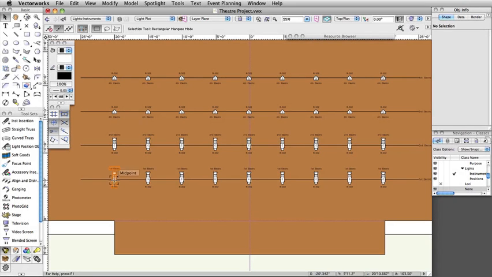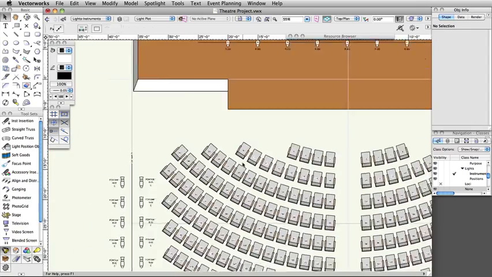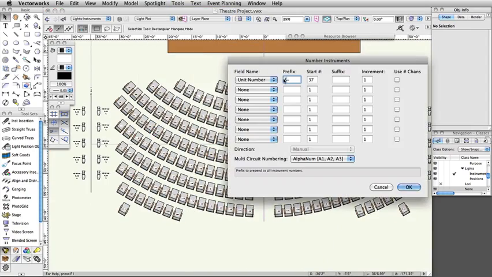After numbering the instruments, you should double check in the Object Info palette to confirm that they were numbered correctly. Repeat this process for the front of house instruments. Use the prefix FOH-.